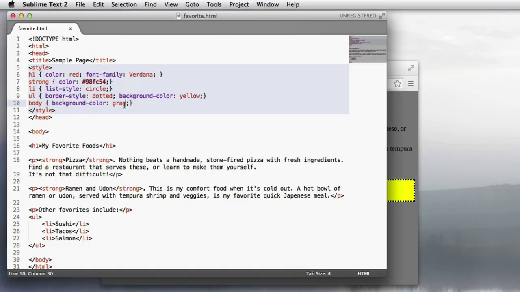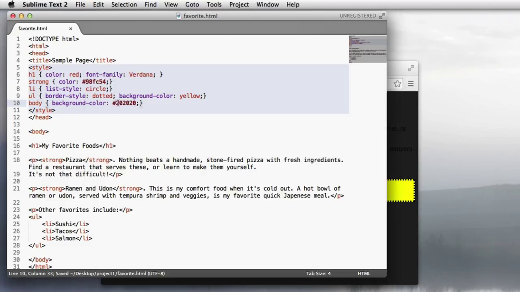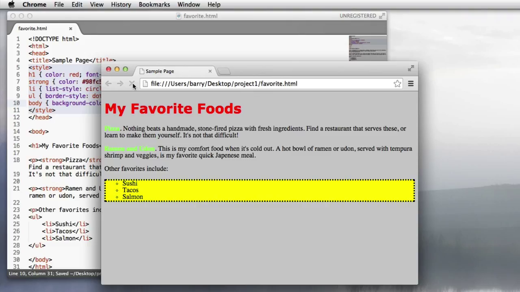How about something different? Like let's try a light gray. So that might be, say, 202020. Oh, that's dark. How about maybe CCCCCC? Oh, there we go. That's a lighter gray.